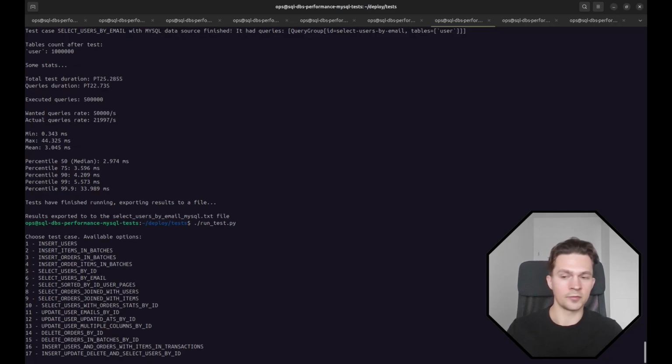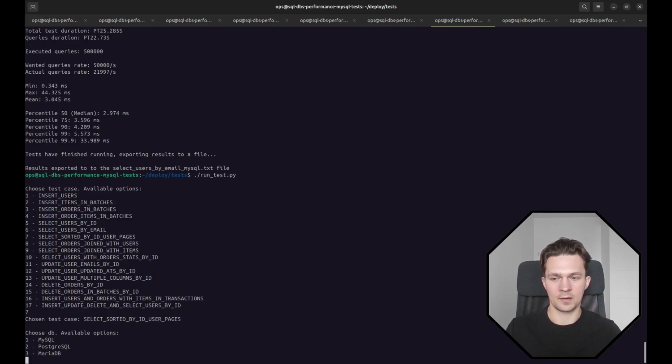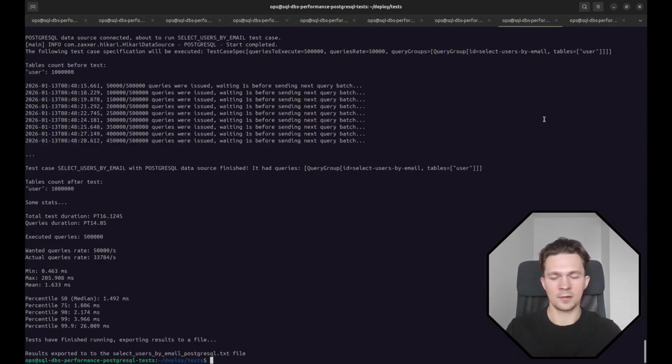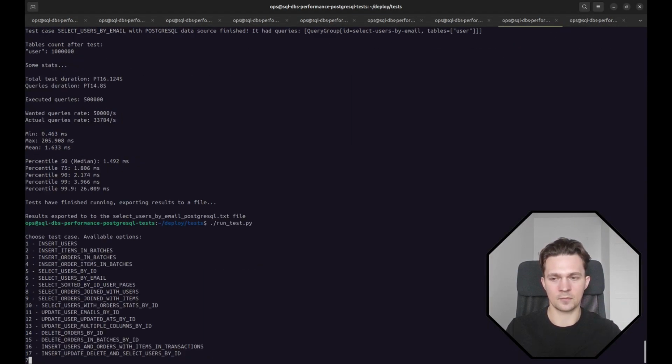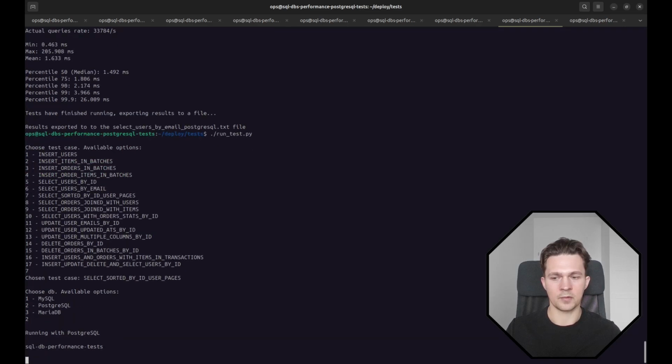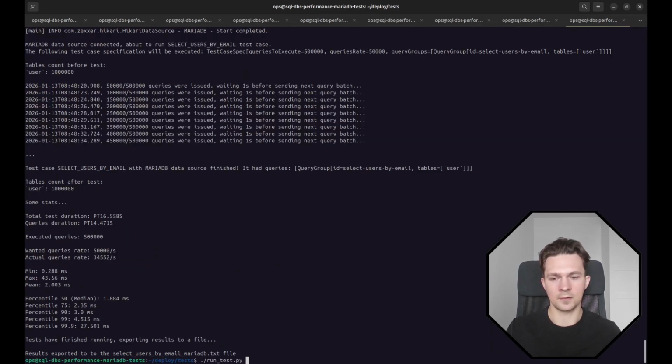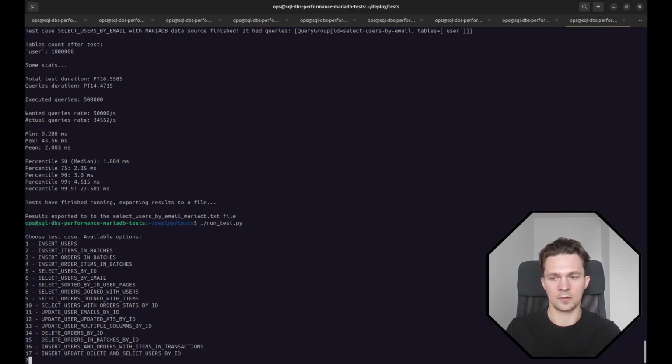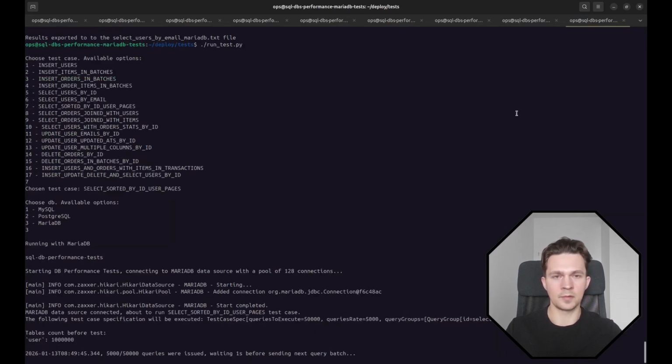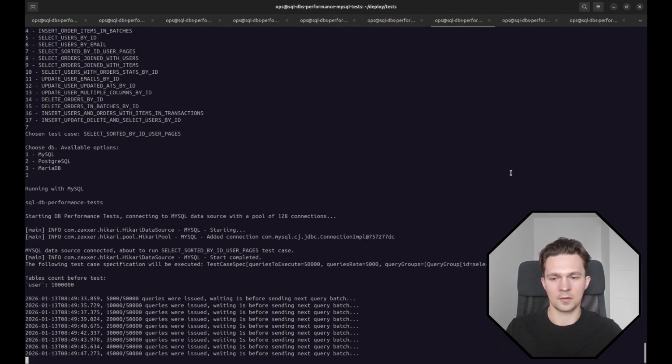So let's go to the next select, which is slightly different. Here we will select pages sorted by ID. So multiple rows and sort. So MySQL again, Postgres and MariaDB. Let's see, same table.